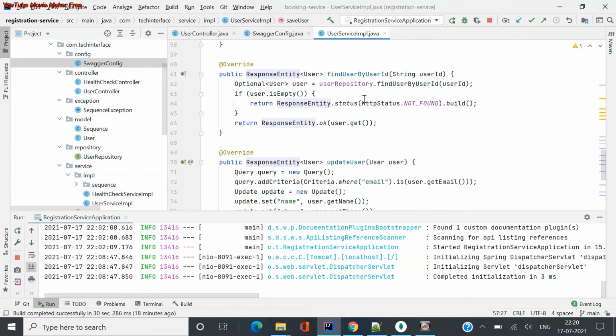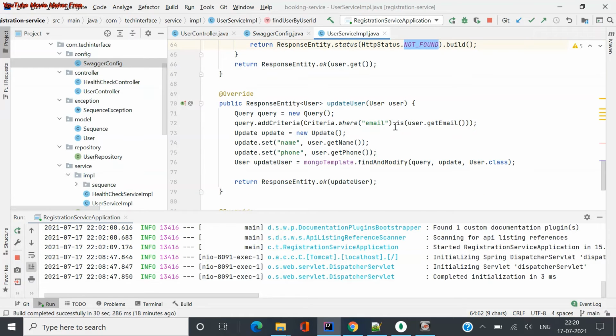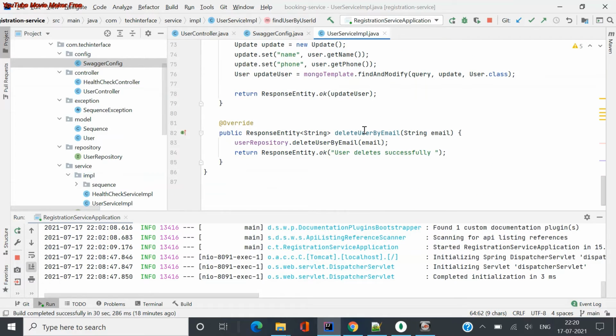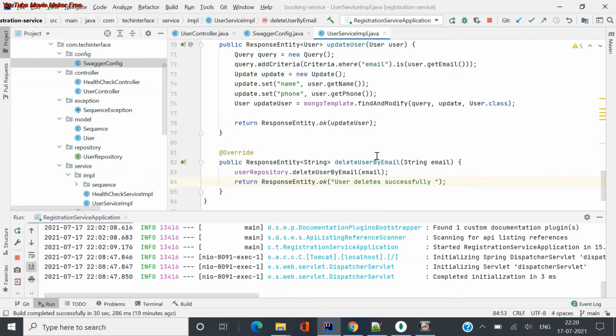So if I'm trying to find a user here but the user is not found, I'm just directly sending not found. My status code will be not found there. You can just see the other examples, like I'm updating or deleting a user. If deleted, I'm just sending it as a response entity code. Okay, so this I have hard coded here, but you should have it as constants. So you can just use those constants whenever there is a kind of text or other things which we see.